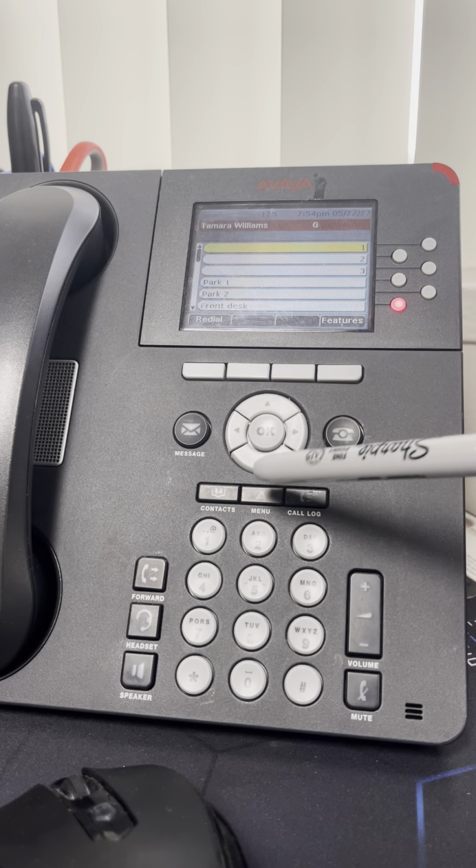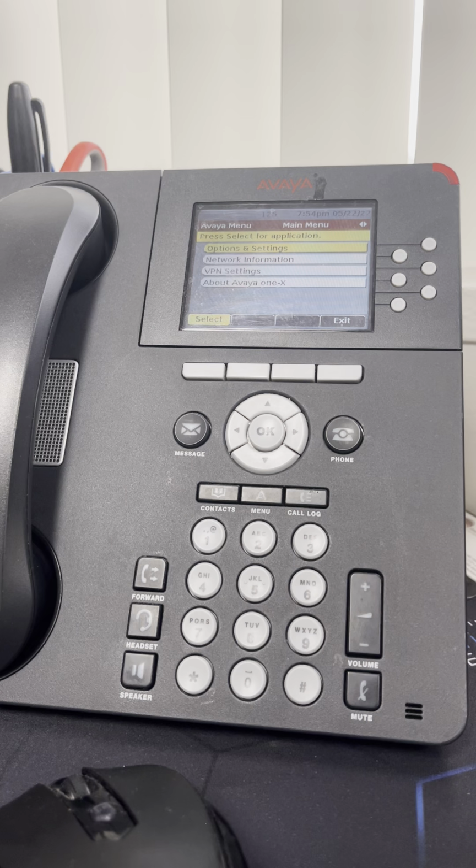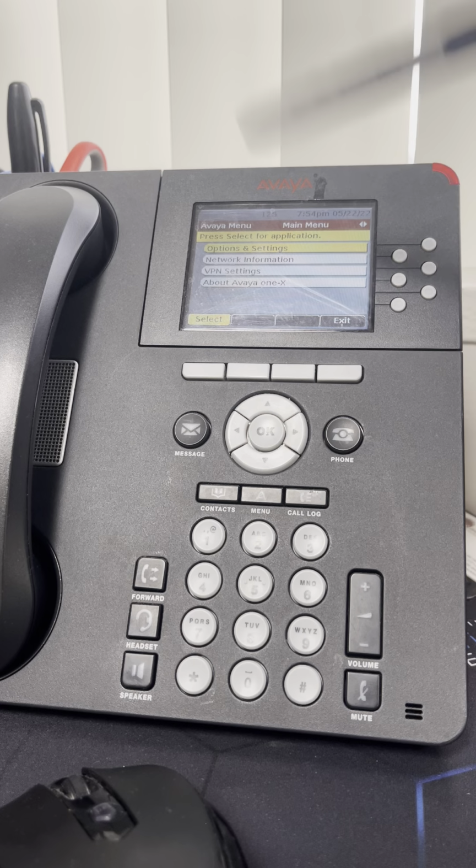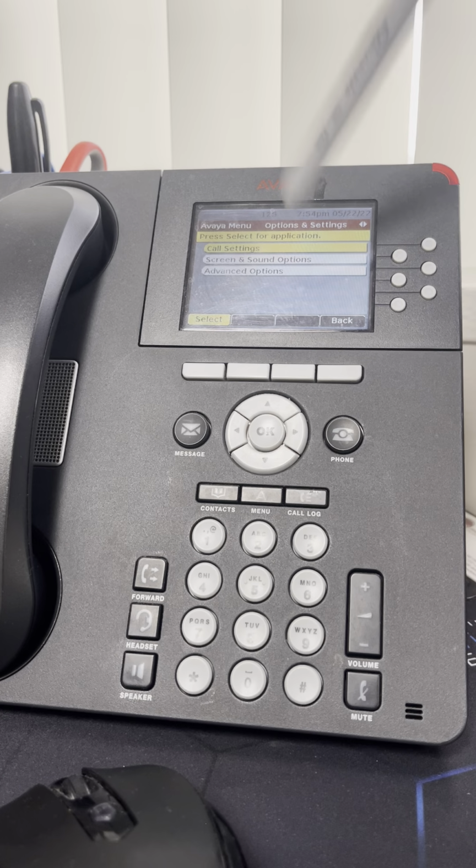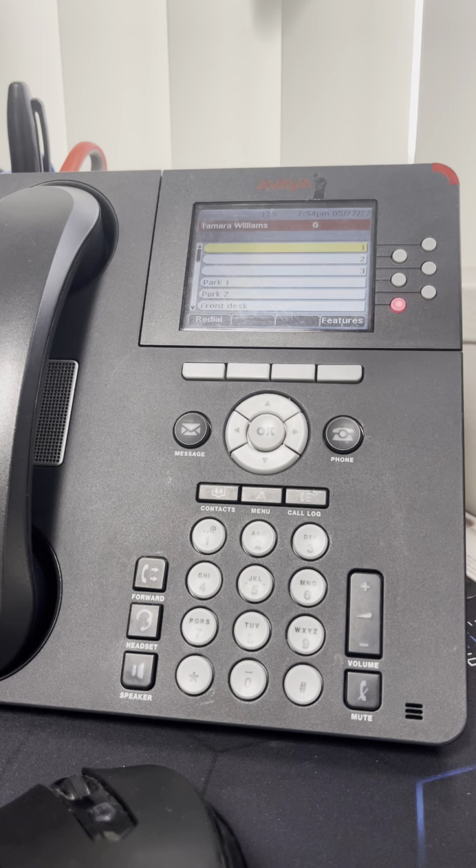All right. Next, we have our menus button. This just takes you to our options. You can see your voice over your VPN settings. You can see your network settings. You can change any settings you want with the phone, like your screen and sound settings. You can change your ringtone if you like. Change the contrast of your screen. All that can be done under your menus button.